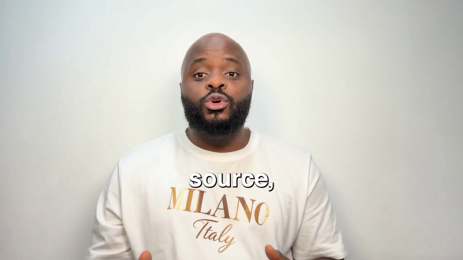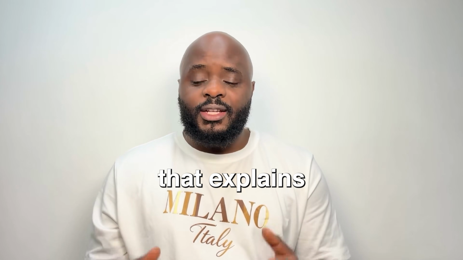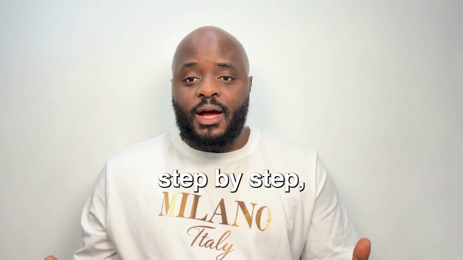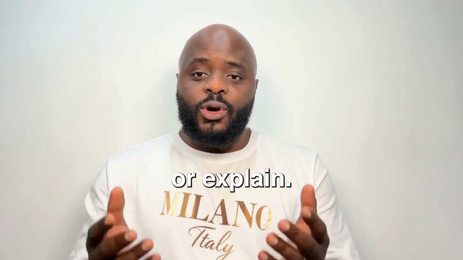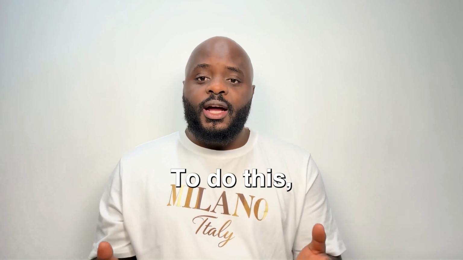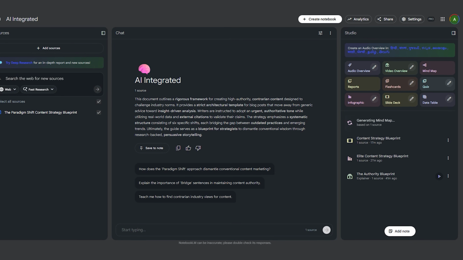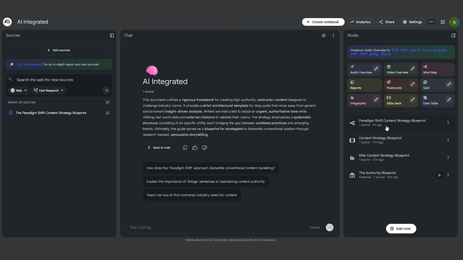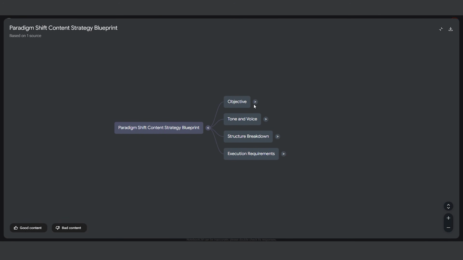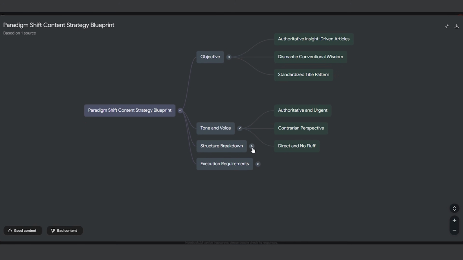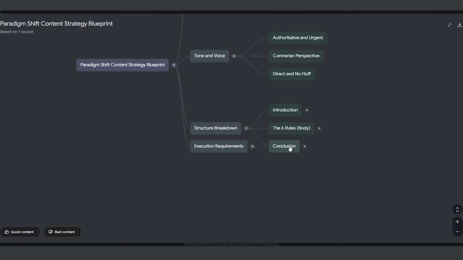From the same notebook source, I can also generate a mind map that explains the app's process, or even how it was created step by step, which makes it super easy to teach or explain. To do this, I will type a prompt and generate a short step-by-step guide to using the app. Then I will click on Mind Map at the top right away. When the mind map is generated, I can click each node to expand it until I can see everything. Just look at how realistic it is, and it took us no time.